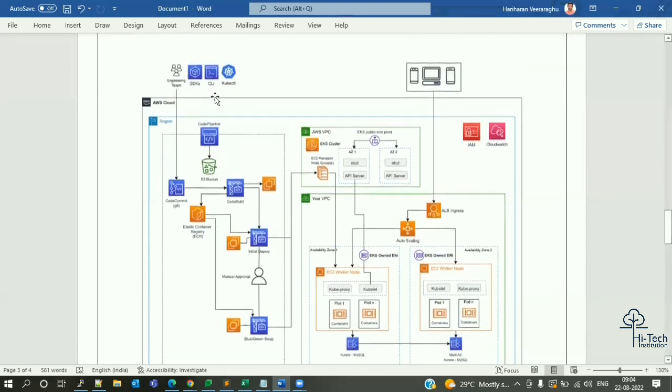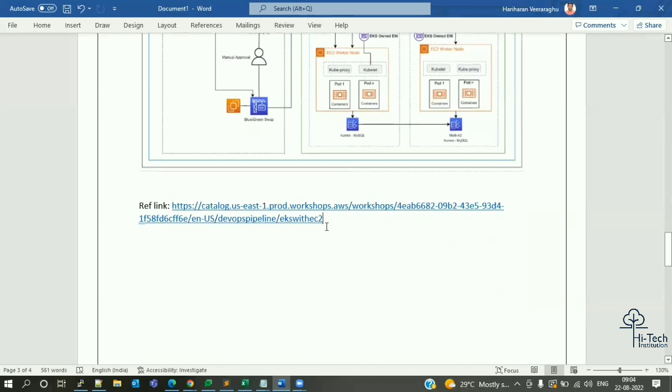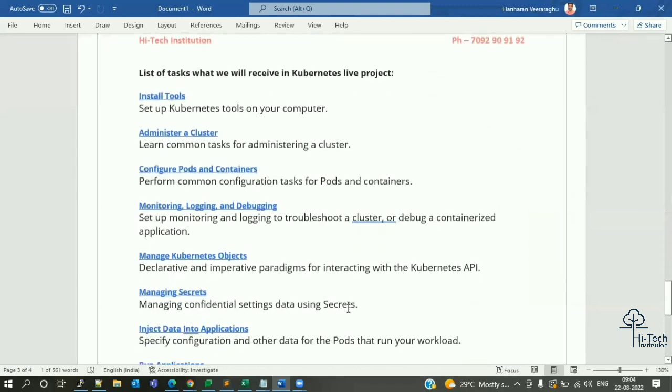Okay, so we use eksctl to manage all these things. AWS CLI is also used, and the software development kits. The engineering team will be responsible for managing this pipeline, and the Kubernetes administrator will be managing or setting up the cluster and managing all those tasks and resources. Okay. So this is a reference link. I'll share this URL down in the description. You can have more reference.